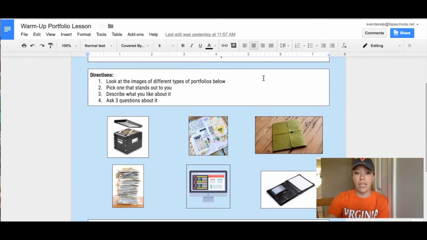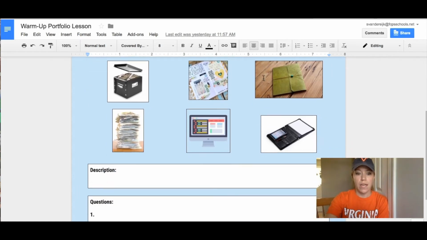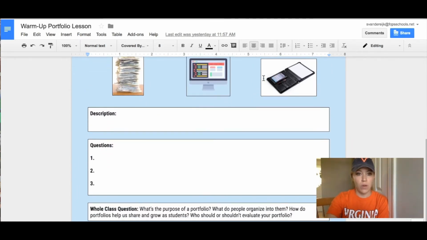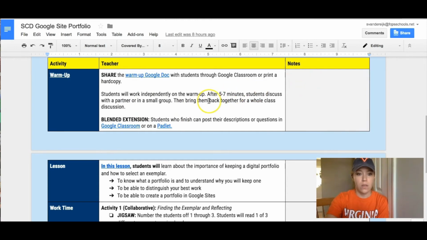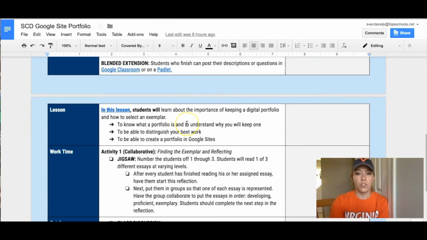Essentially the warm-up is an activity that will help them start thinking about what a portfolio is and why it's important to keep one for a class. And then once they've done the warm-up, and there's extensions listed as well and space in this document for you to take notes, they'll do a two-part lesson.